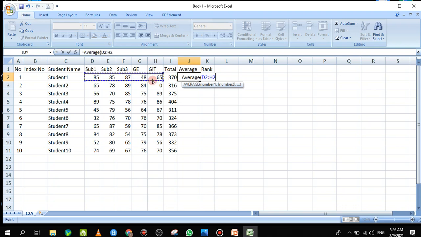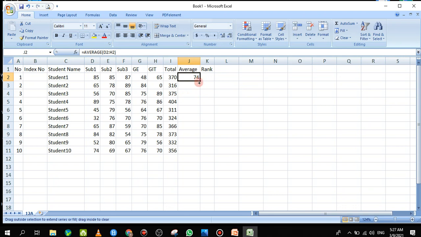If you selected this, then the student will get 2 times the total, and you will get more than 100 as the average. So be careful when you are selecting. Now I have selected the correct one. I press OK, or I can press the Enter button. Then again, as before, you can just fill it down using the fill handle. Now here you can see some get point marks, some get full marks, like whole numbers and fractional numbers.